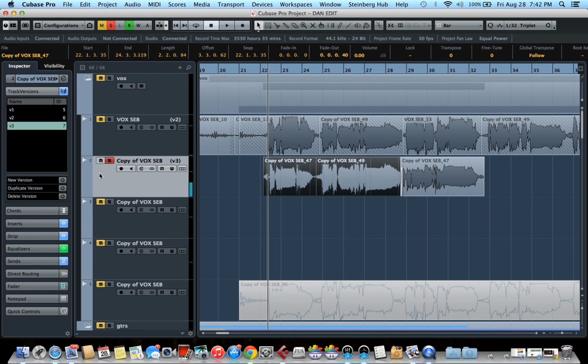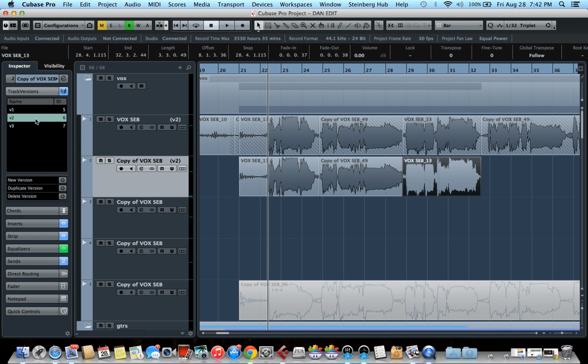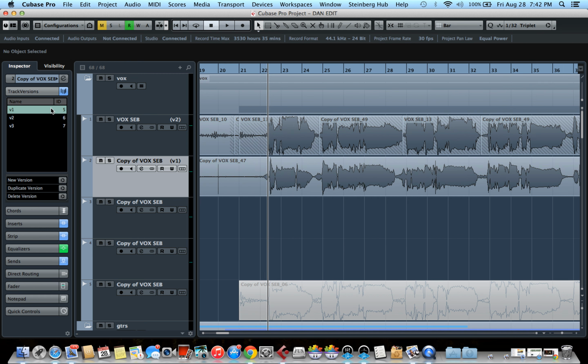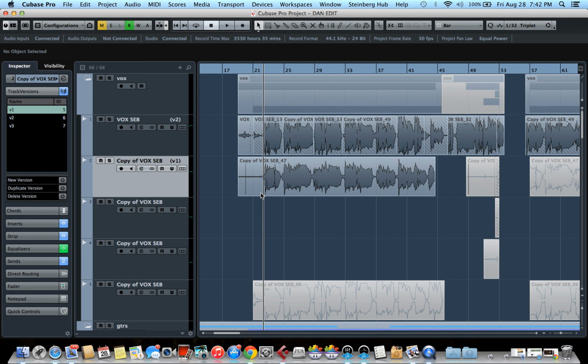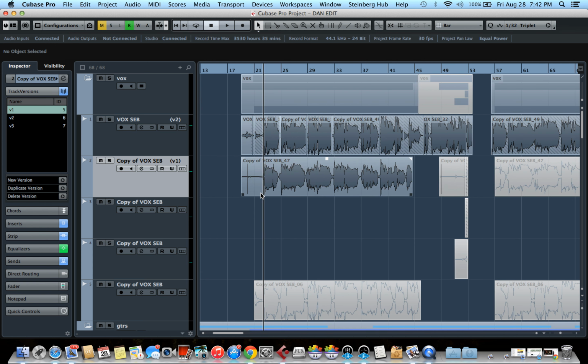So that's okay. I only wanted to show you how track versions worked. So it's really useful. For me personally, I prefer the comp tool since it's really fast and I'm used to it, because it's been there for longer than track versions, so I used it a lot in the past. But what's nice about Cubase is that you always have multiple ways to do one thing. So whichever way you prefer, it's there.